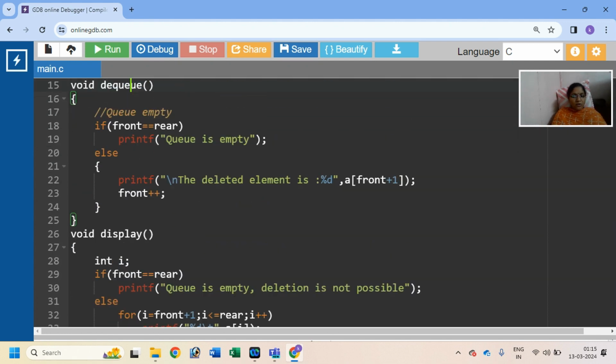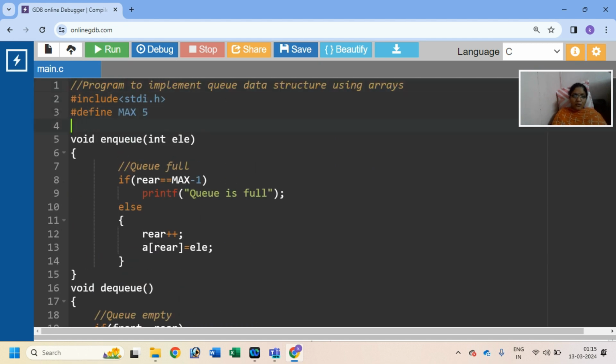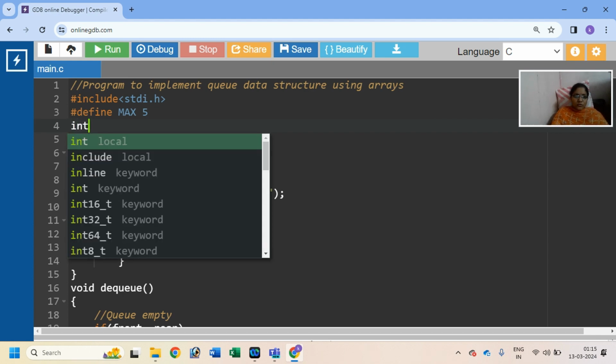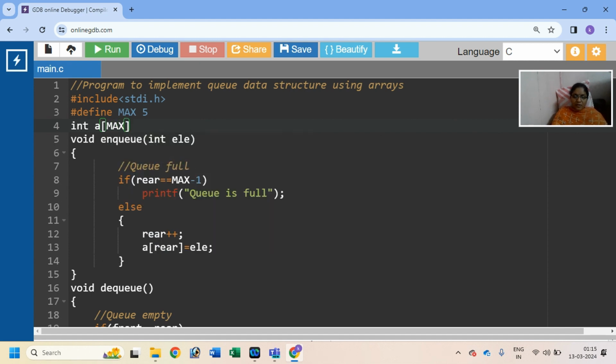Now, here in the display function we have taken i, so we have to declare integer i, and the array variable also we have not taken. So take that array as global. Why? Because that array variable, front variable, rear variable we are using throughout the program. That's why we will declare those three as global. So int a[max], front = -1, rear = -1.